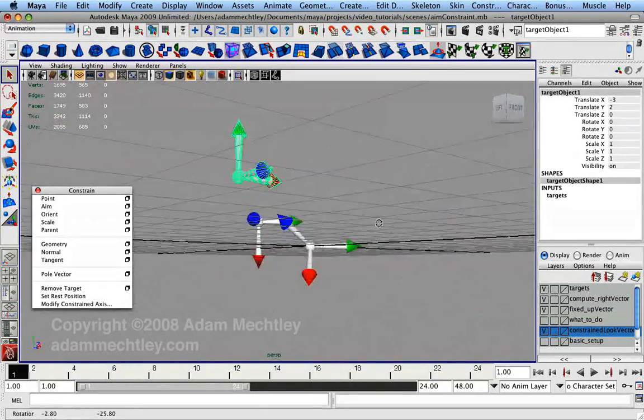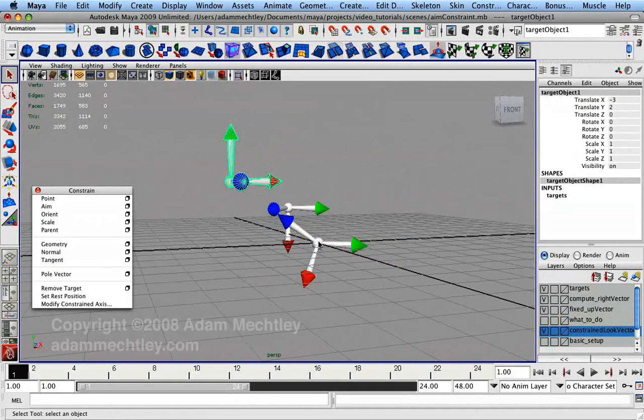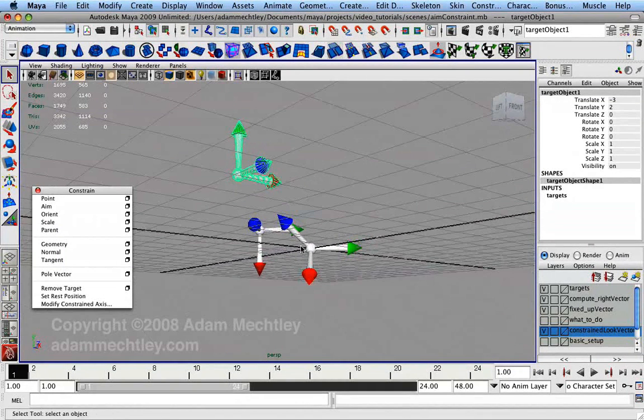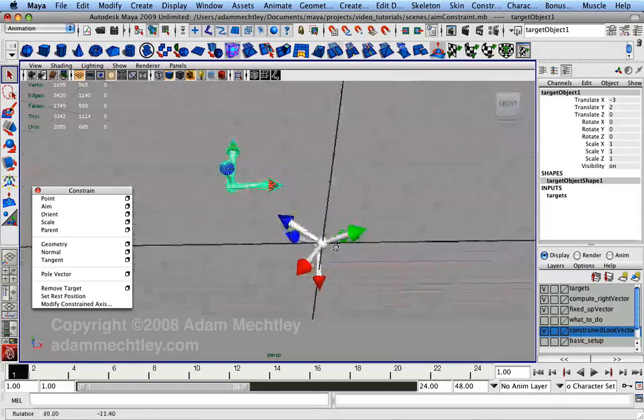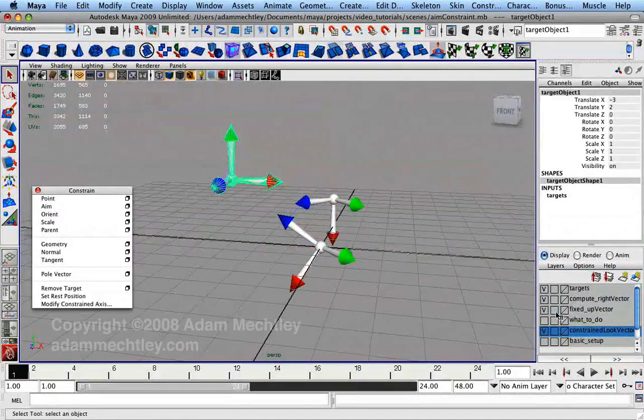The final problem, then, is that our object's axes are not orthogonal, meaning that they are not all 90 degrees with respect to one another. This is because the z-axis and the y-axis that we are supplying to the constraint were not at a 90-degree angle with one another to begin with. What we do then is compute another cross product.